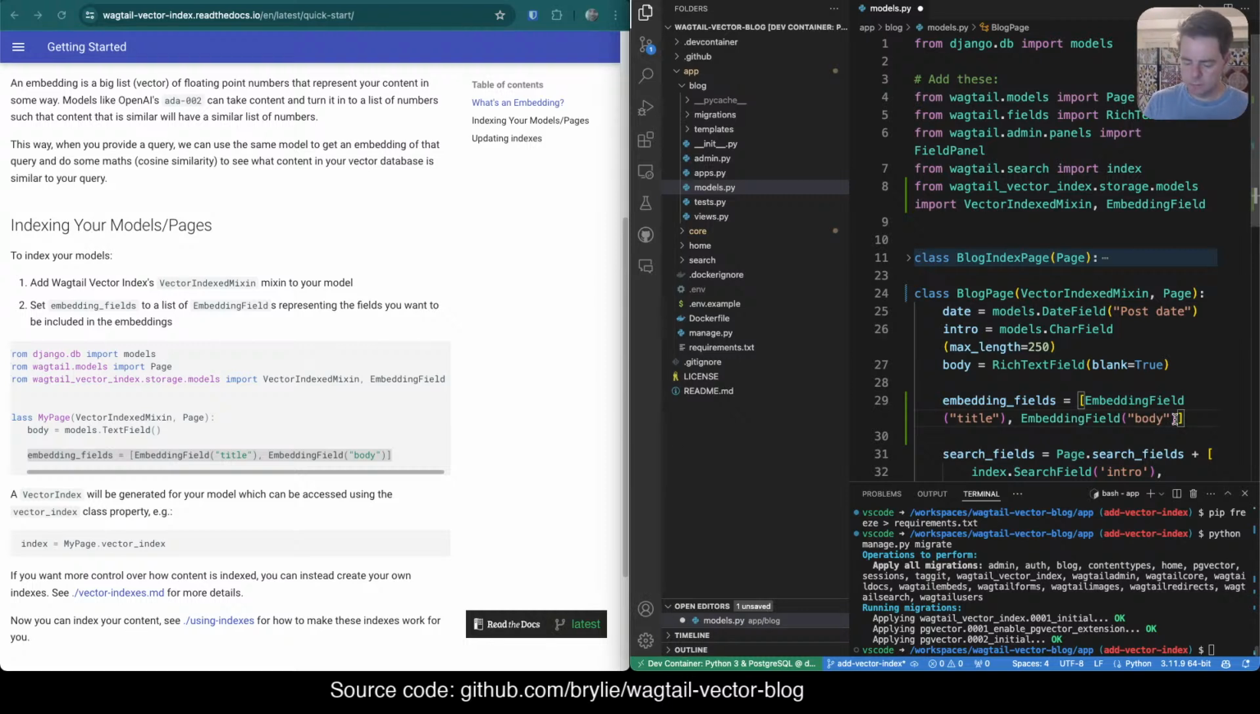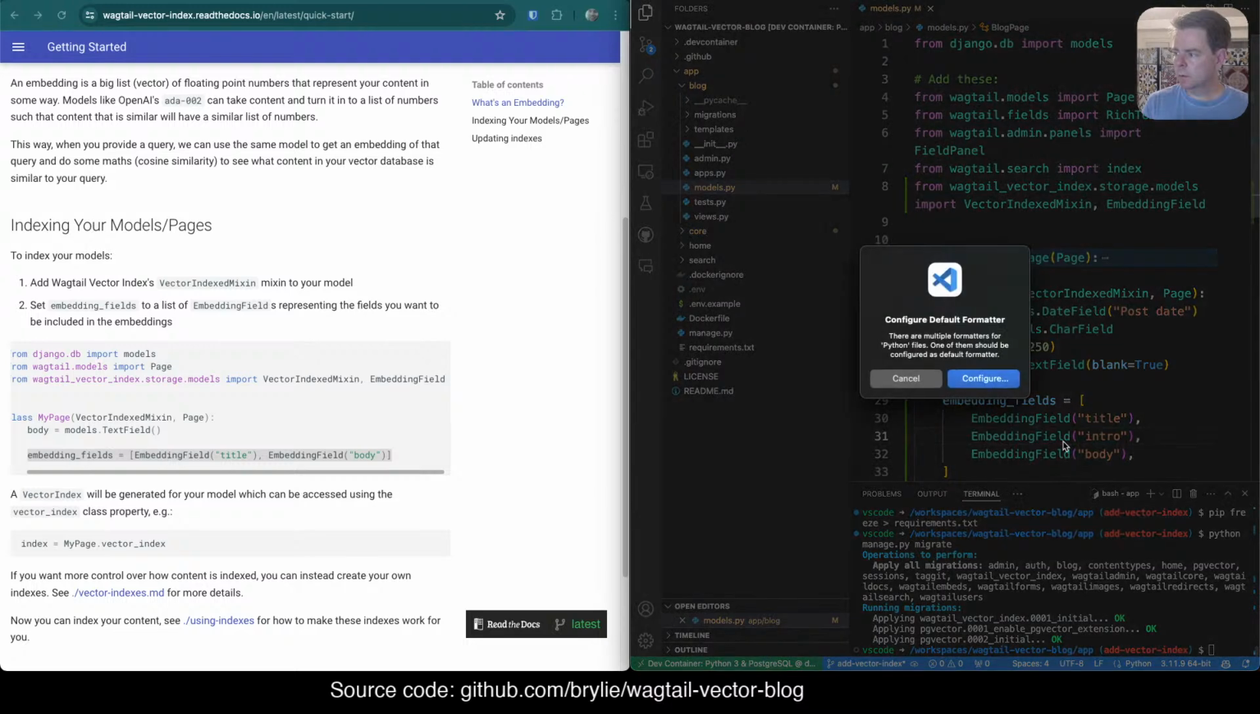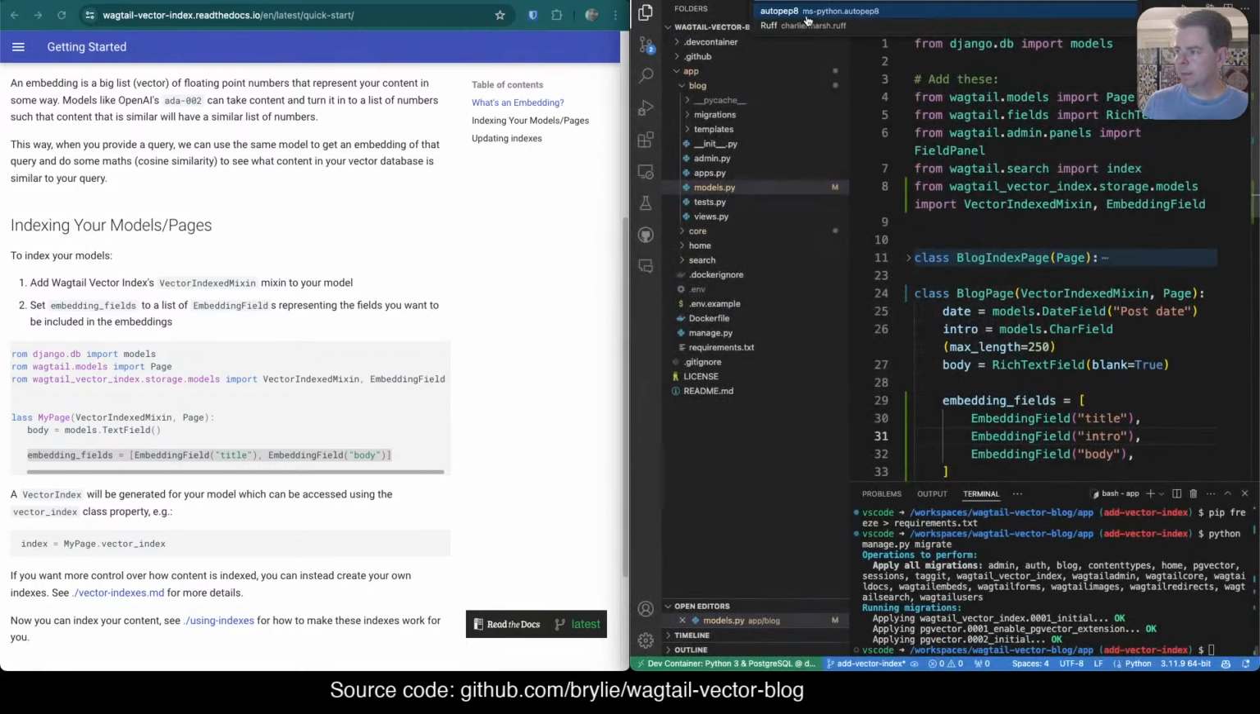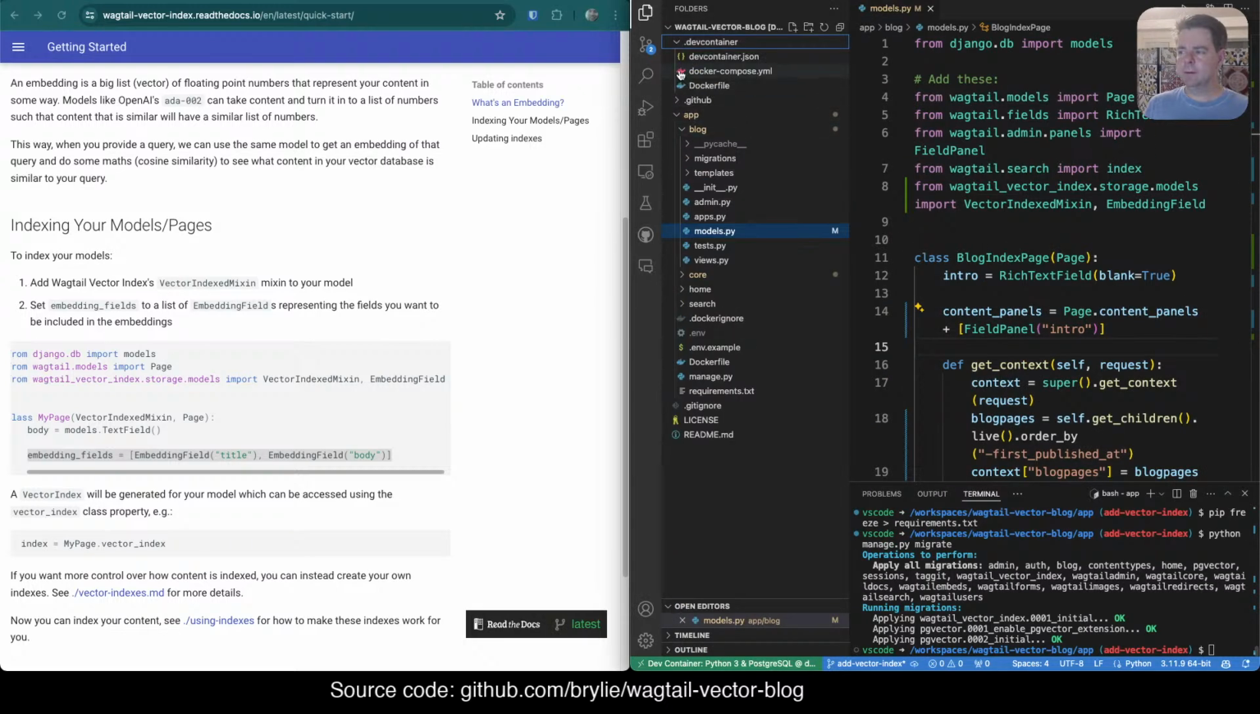Let me get this cleaned up a little bit. Ruff is not running, but I think we'll do, yeah, might as well do the intro. What's going on? Formatting here. There we go. Format. Configure that, Ruff. And let me see if I can actually add Ruff as the formatter in the dev container.